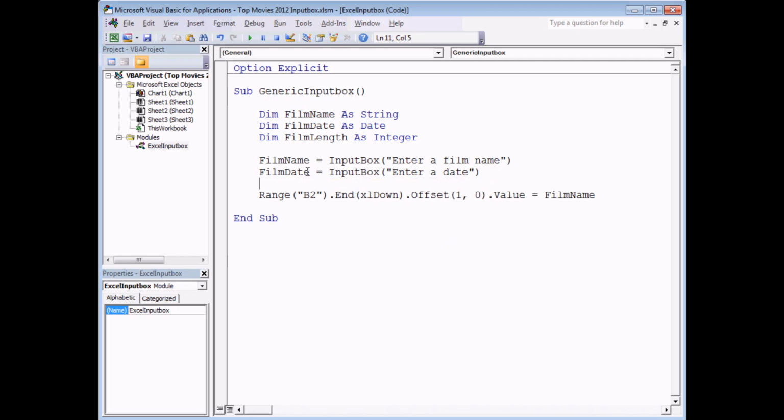So we want to work out what will happen if we try to enter a value into that input box and try to populate a date variable. Just before I do that, let's make a quick copy of this line so we can populate the correct cell. So I'll say Range("B2").End(xlDown).Offset(0,1).Value = film date. So now I'm going to run the subroutine.